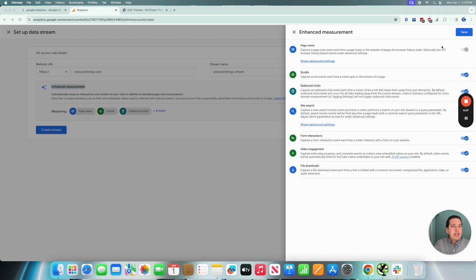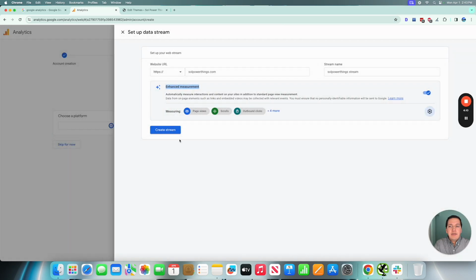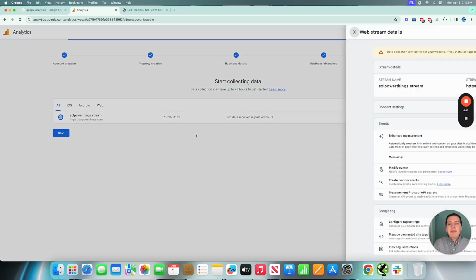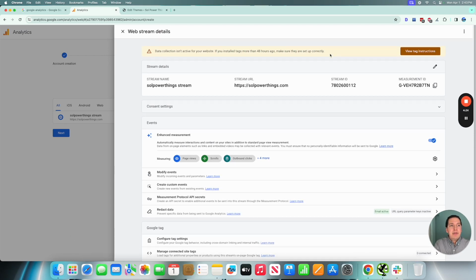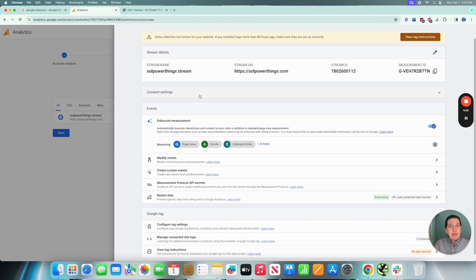So go ahead and select everything that you need. Click Save, create the stream. And then it says here, data collection is not available for your website. If you installed the tags for more than 48 minutes ago, make sure that they're set up correctly. So this shouldn't take more than a day or two to see data going to your Google Analytics reports.